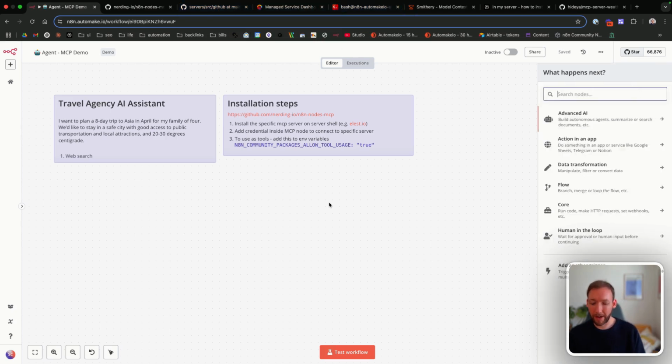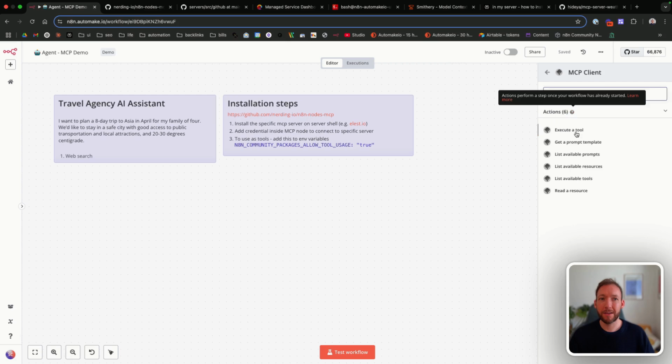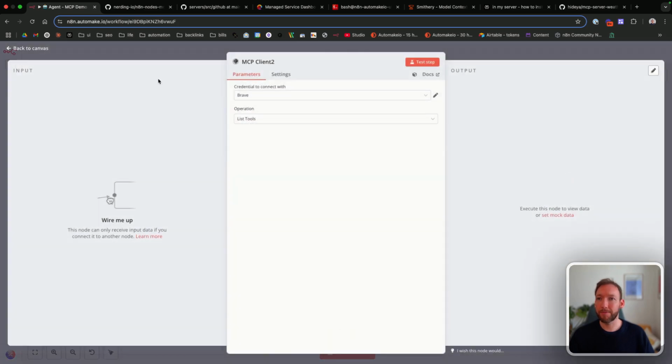And we've also installed the MCP node. We can open the MCP client tool by typing it into the nodes bar here. And there's two options here. We'll explore both of them, but one is an AI agent tool. The first is it as a node itself. And we're just going to list available tools here. So that's going to open up the MCP client.